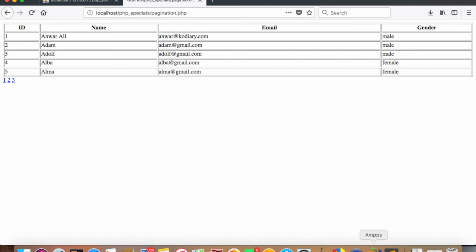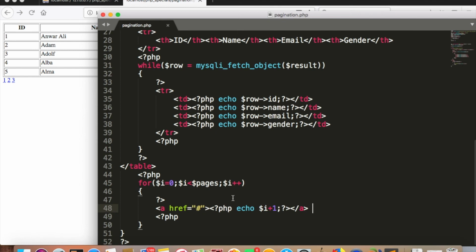Now to make it workable, we need to somehow pass the offset and limit through this anchor. You don't need to worry much about it. What we can do is just pass the current value of I we are in the loop. So for example, for the first loop, I would like to loop through the same page, like pagination.php. I want the anchor to go to the same page, but with the index.